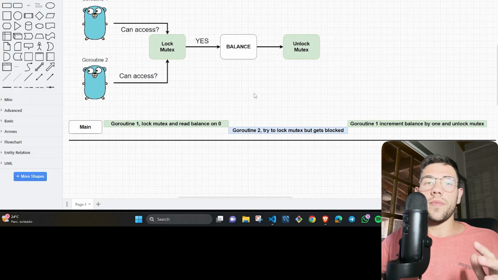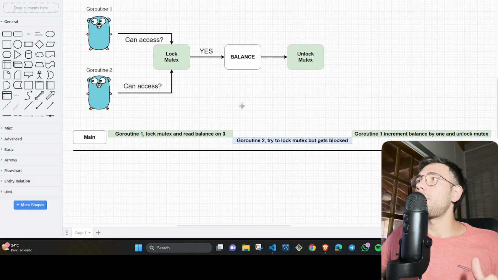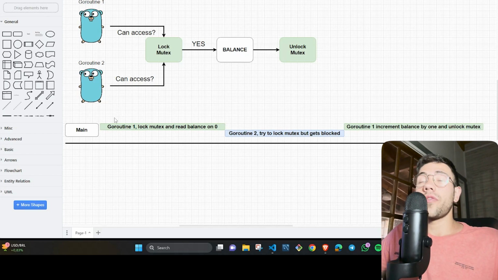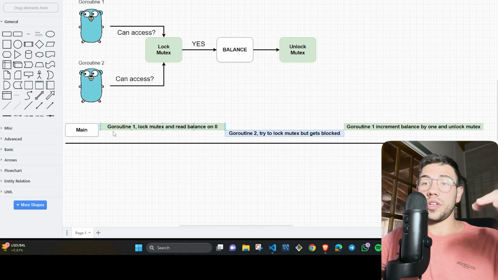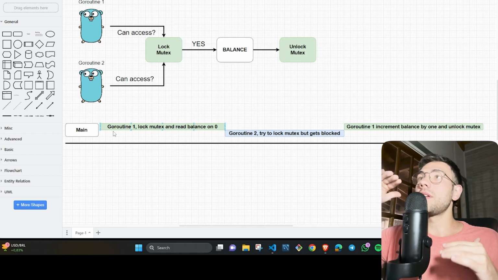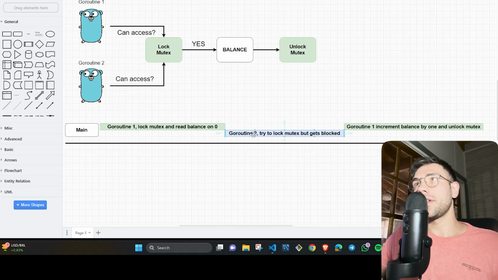So to understand this situation better, we can see this timeline here, like we have it here, but with mutex. Imagine that coroutine number 1 executes first, because the only thing that can change in this timeline is the order of the coroutines. If here is coroutine number 1, it can be coroutine number 2. If here is coroutine number 2, it can be coroutine number 1.